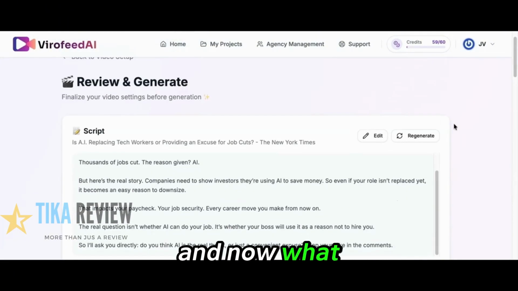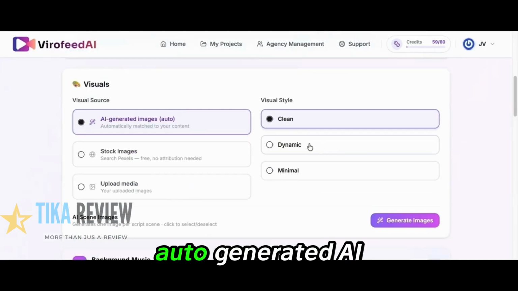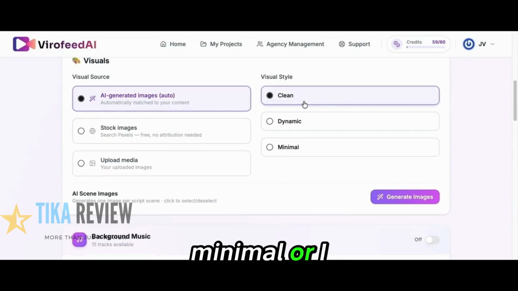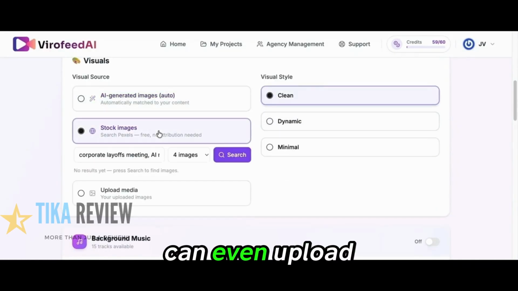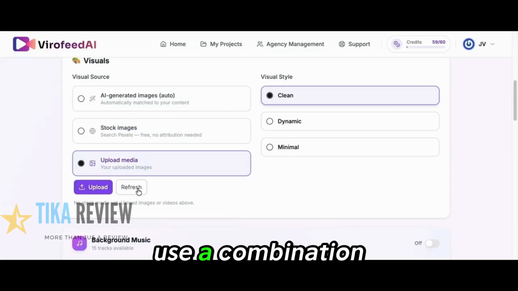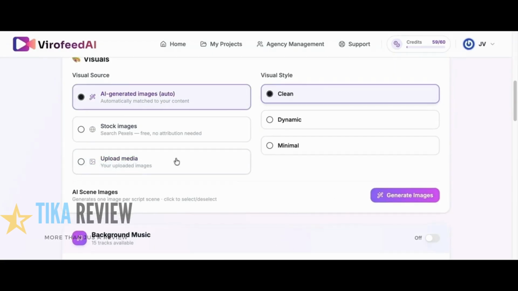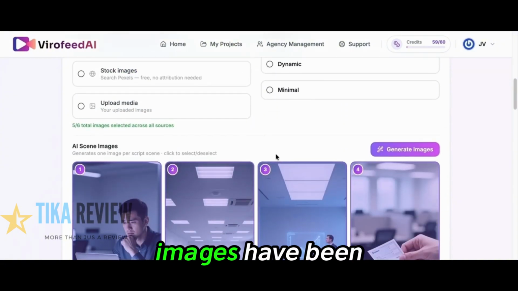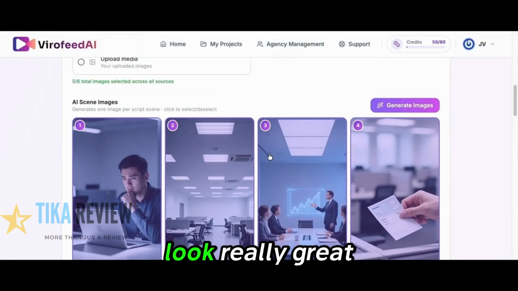And now, what kind of images? I can use auto-generated AI images here, like clean, dynamic, minimal, or I can use stock images, or I can even upload my own media, or I can use a combination of all of these. So let's go and create some AI images for this. Okay, so the images have been generated and they look really great.